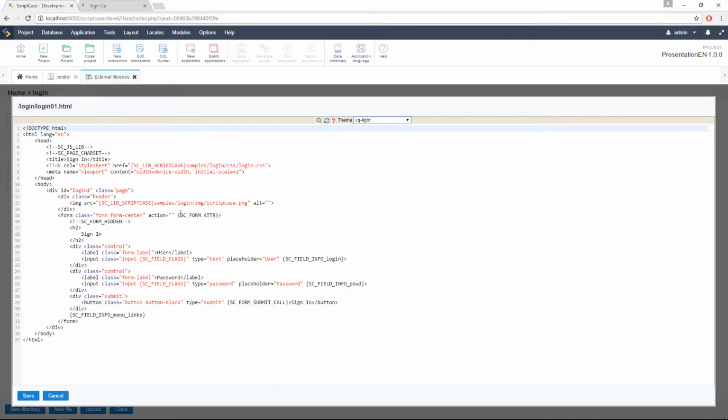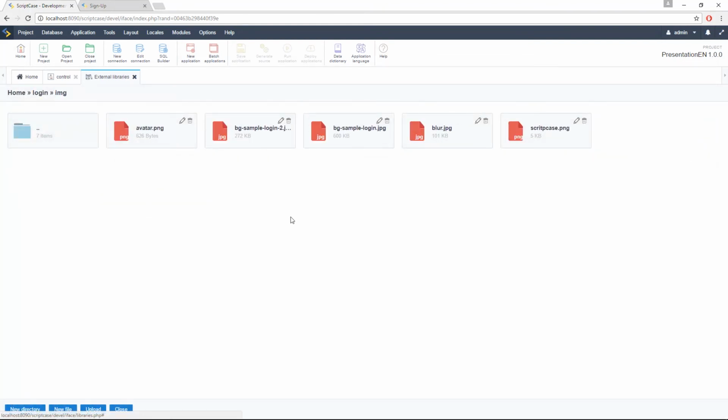For example, images, we are using this image. This is the logo from Scriptcase. Where is this image? The images are all here inside the image folder. So we are just calling this image.